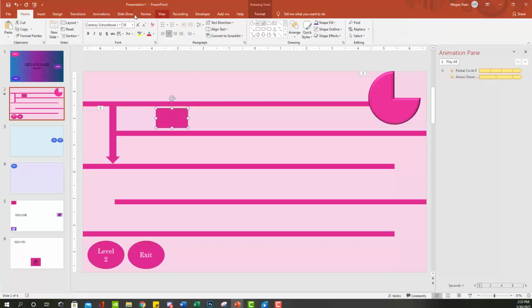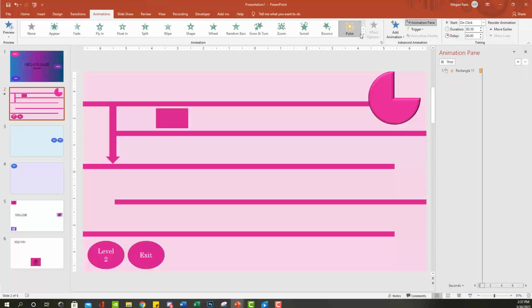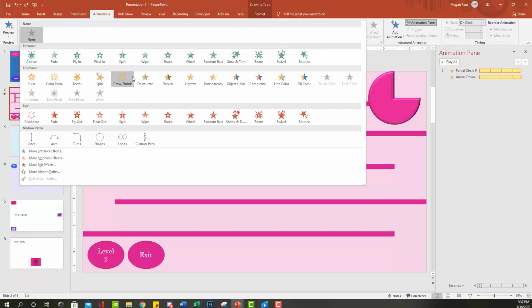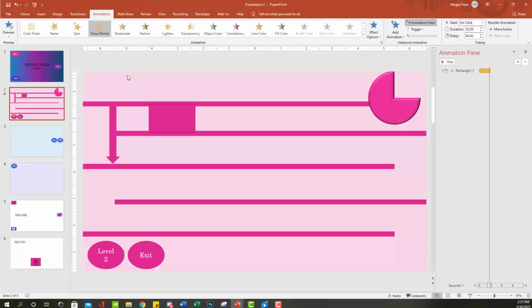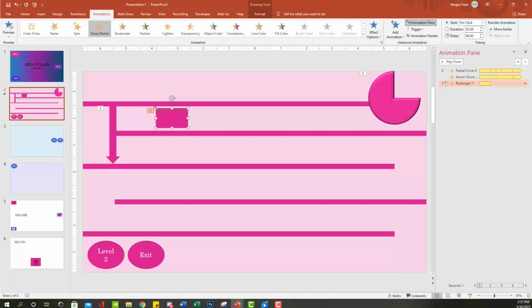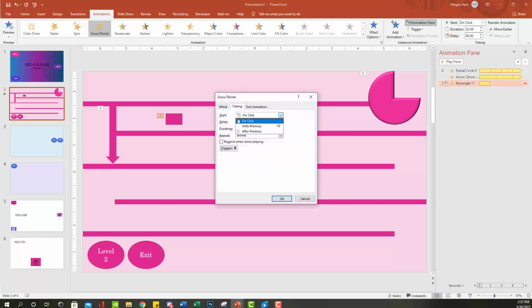And I'm going to add in my animations. I'm going to go to animations, and I want to do the grow shrink. Okay, so it's making it a lot bigger. I'm going to actually make it small enough that I could get past it, and then it will grow and shrink better. Okay, so let's play that, and it's going to get that big. Okay, so let's go back into timing and do on click, and I want it to be with previous. So it's just running all the time and always repeat. Always going to repeat till the end of the slide.